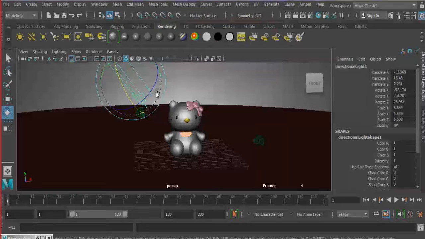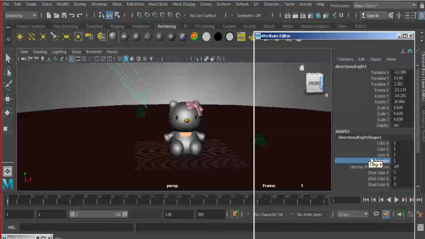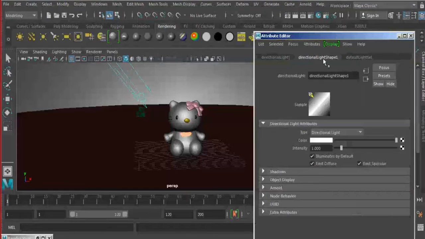You can increase the intensity here. In the channel box, you can increase it, or you can go to the attribute editor. You can press Ctrl A, that is a shortcut for the attribute editor. Same like we'll make this intensity 2.